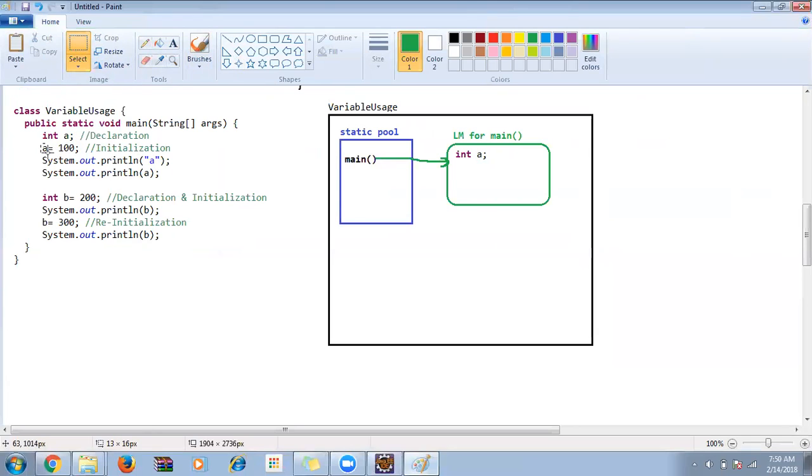Now what will happen? It will search, that is trying to initialize. So now what will happen? We are there under the main function, right? It goes and searches for a variable called a. Yes, we have here. Then here it stores 100. 100 will be stored now. Clear?